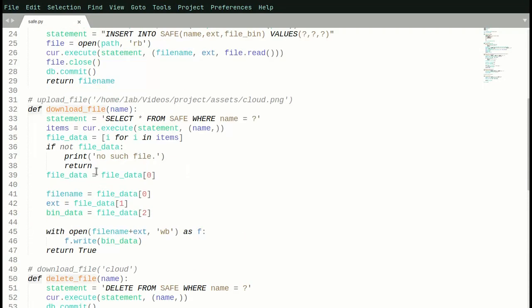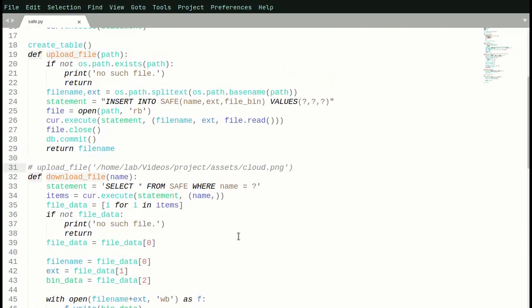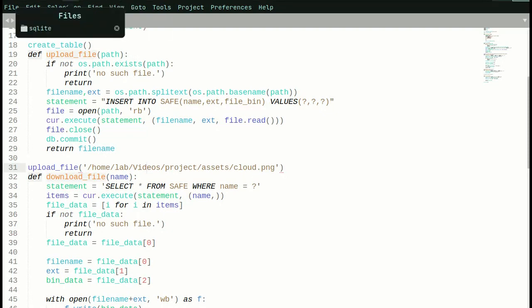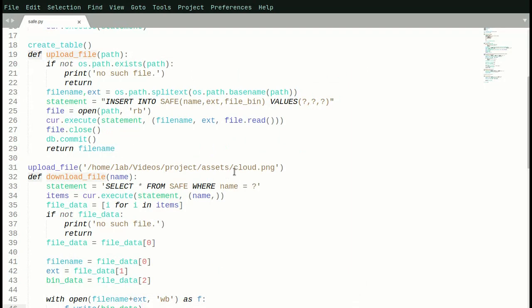Let's upload another file. I think I have some files from my assets folder. Let's upload this archive.zip file and this main.spec file. Now let's do this, and this, archive.zip.